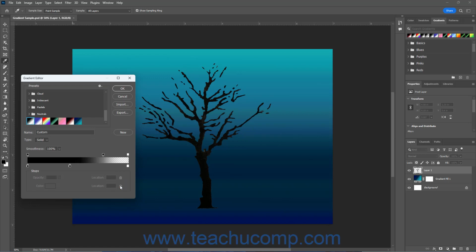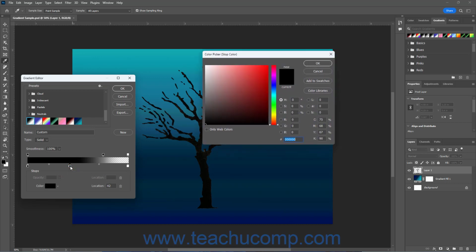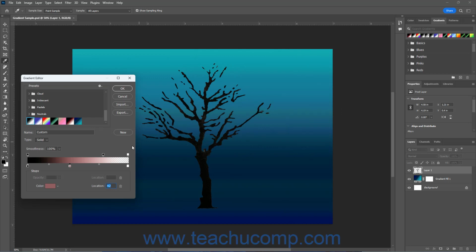To edit the color for a color stop in the gradient pattern, double-click the color stop to change to open the Color Picker Stop Color dialog box. Then select the color to apply and click the OK button in the dialog box to finish. To change the position of a color stop, click and drag it left or right to slide it to a new location and then release it.